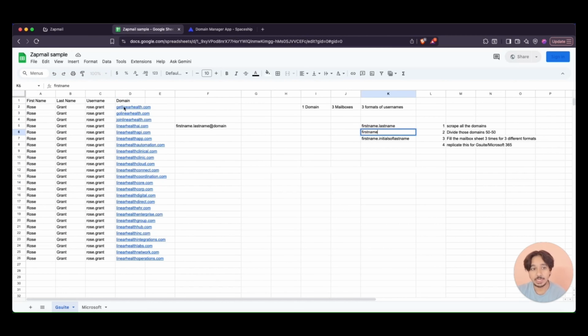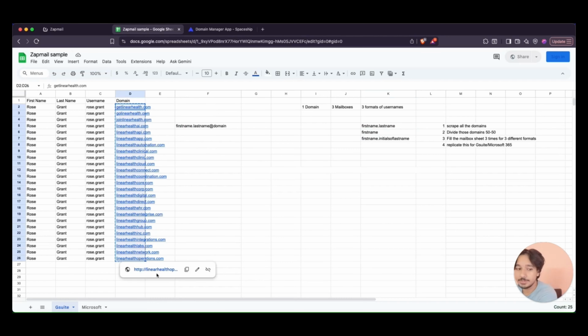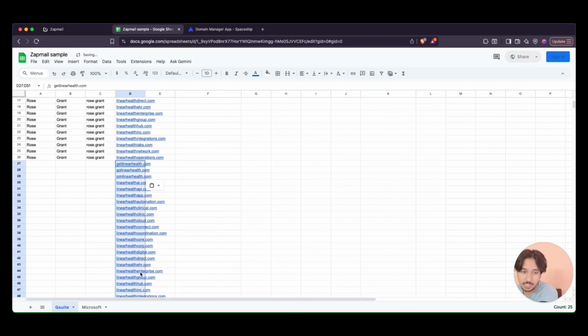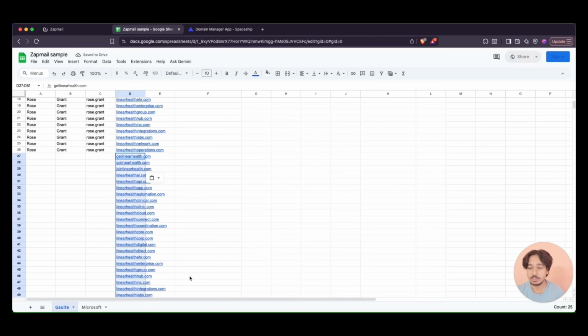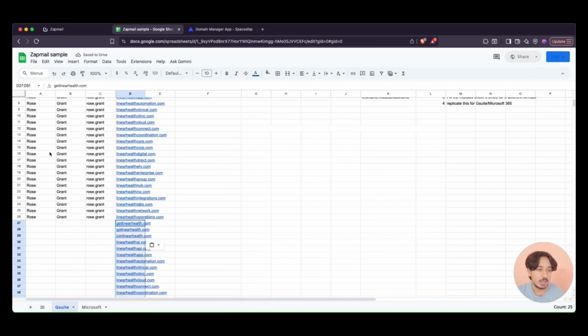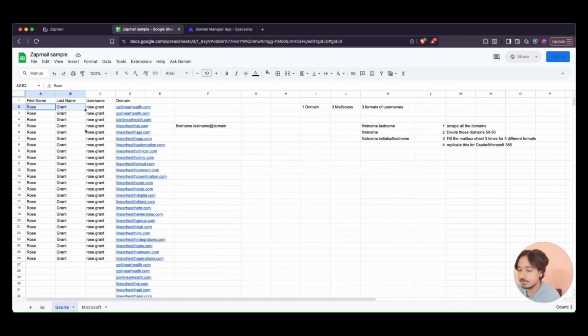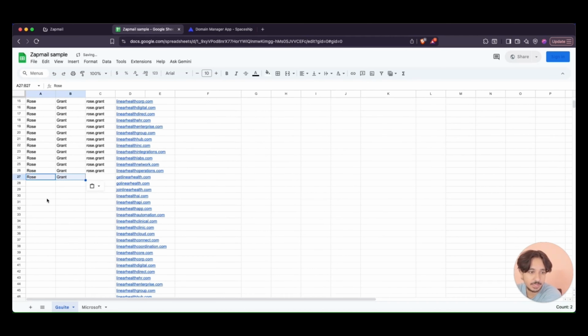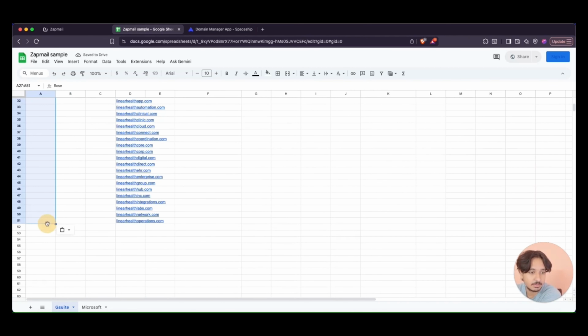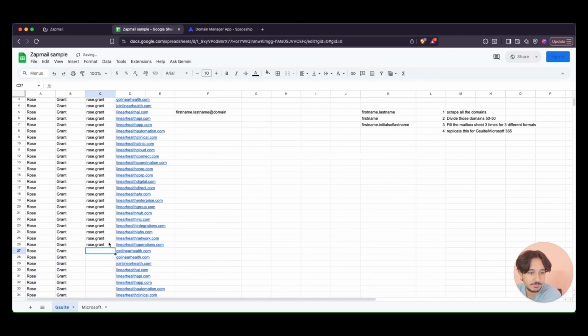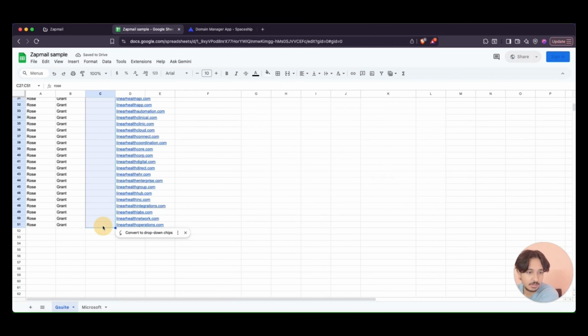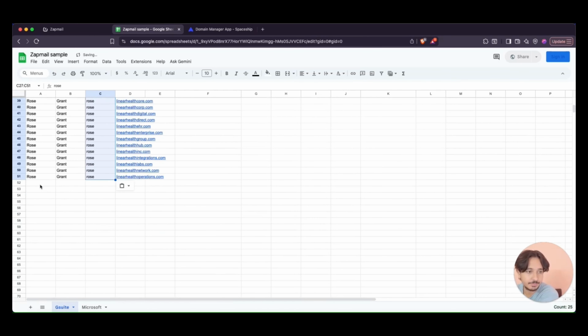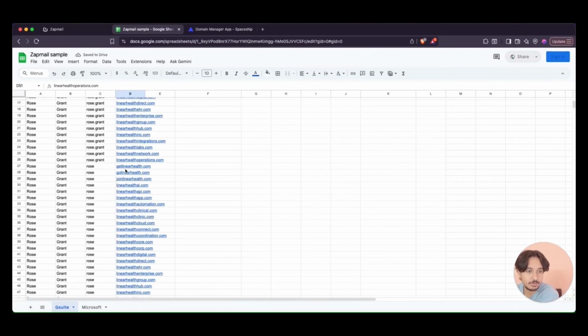Now I need to fill it for first name as well. So I'll again take all the domains and copy them again, because one domain equals 3 mailboxes, so we'll keep using the same domains 3 times. Then I'll fill the first name and last name. This will also remain the same always. Now the only thing which will be different is the username. So the username will be rows here, just like this, and I'll drag it till here.